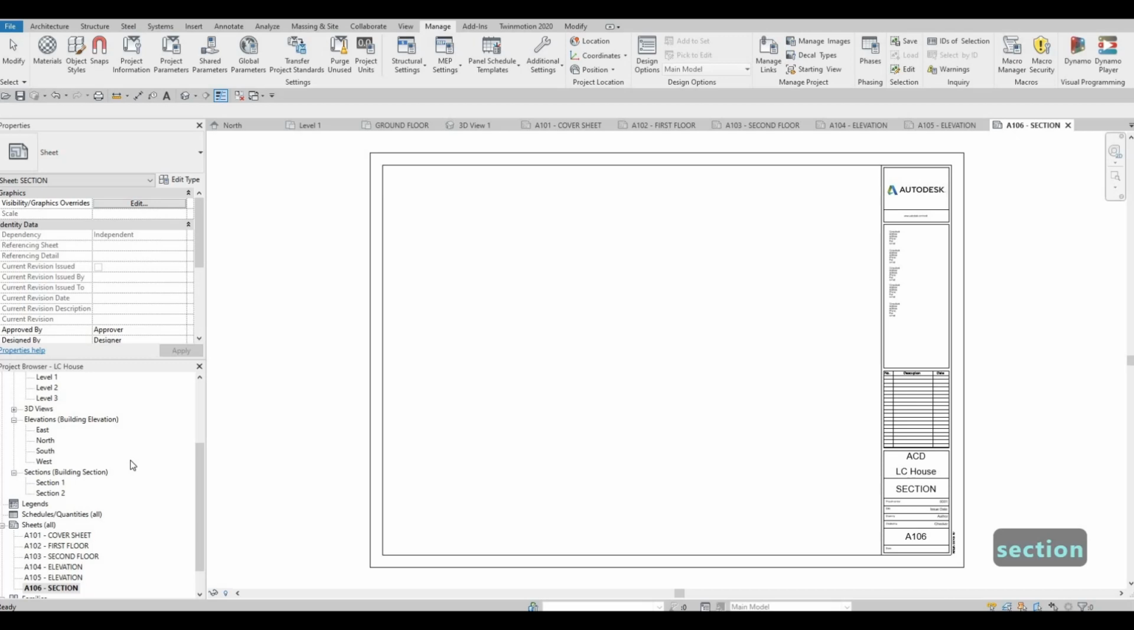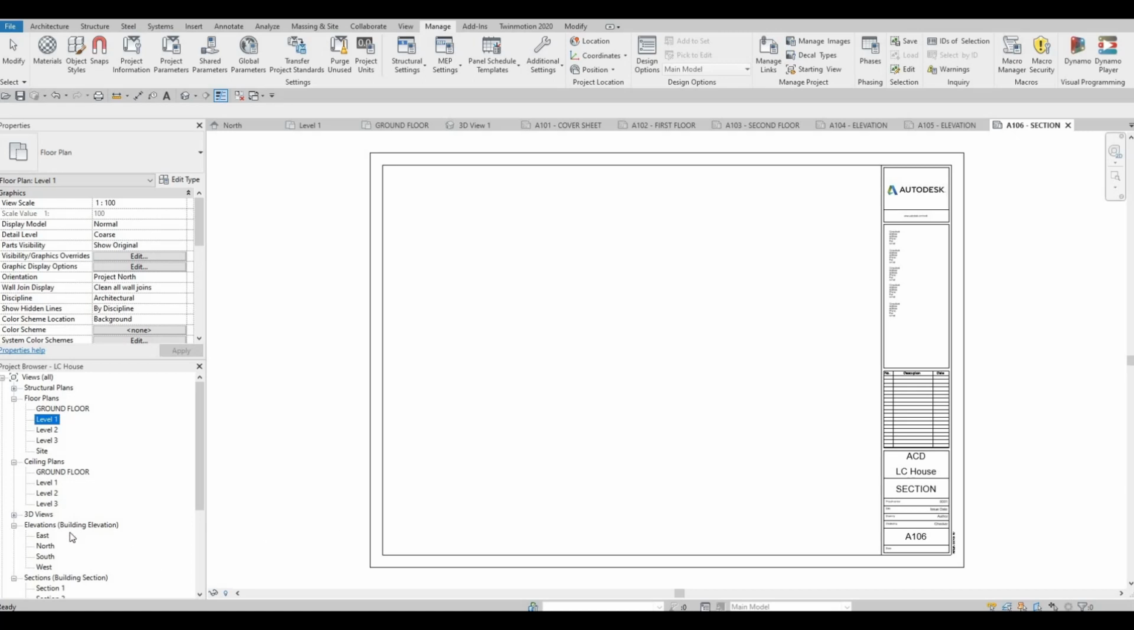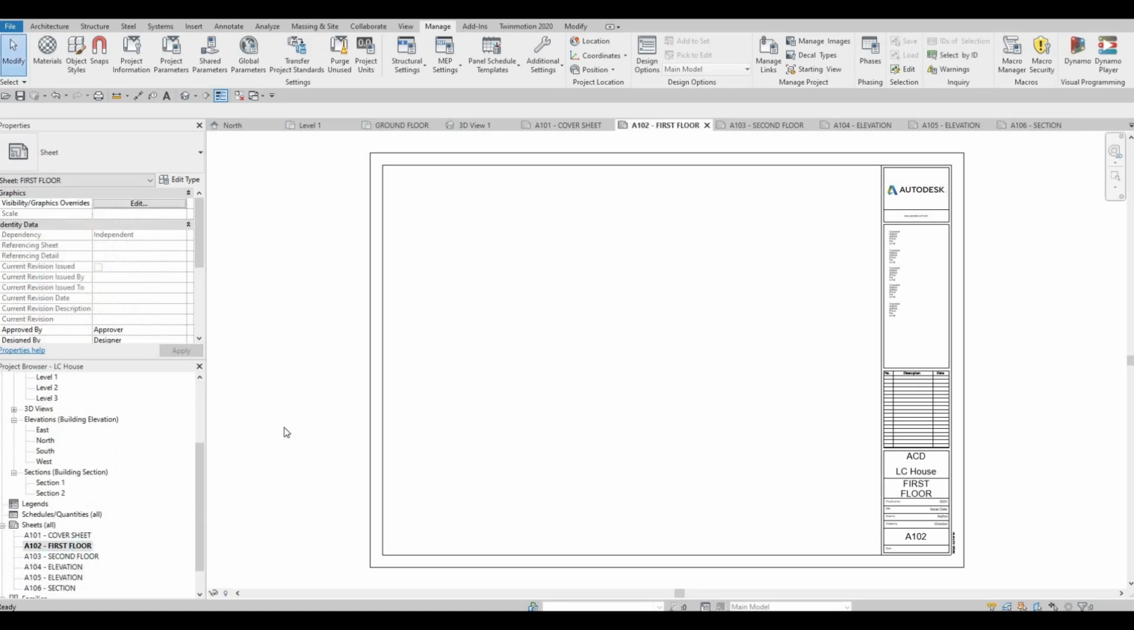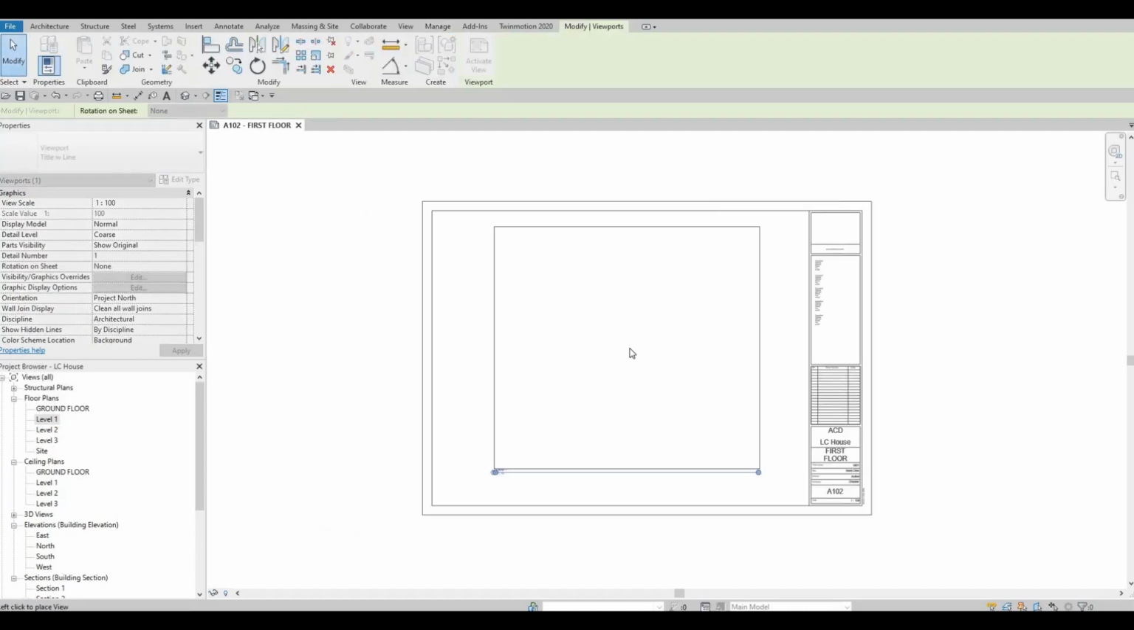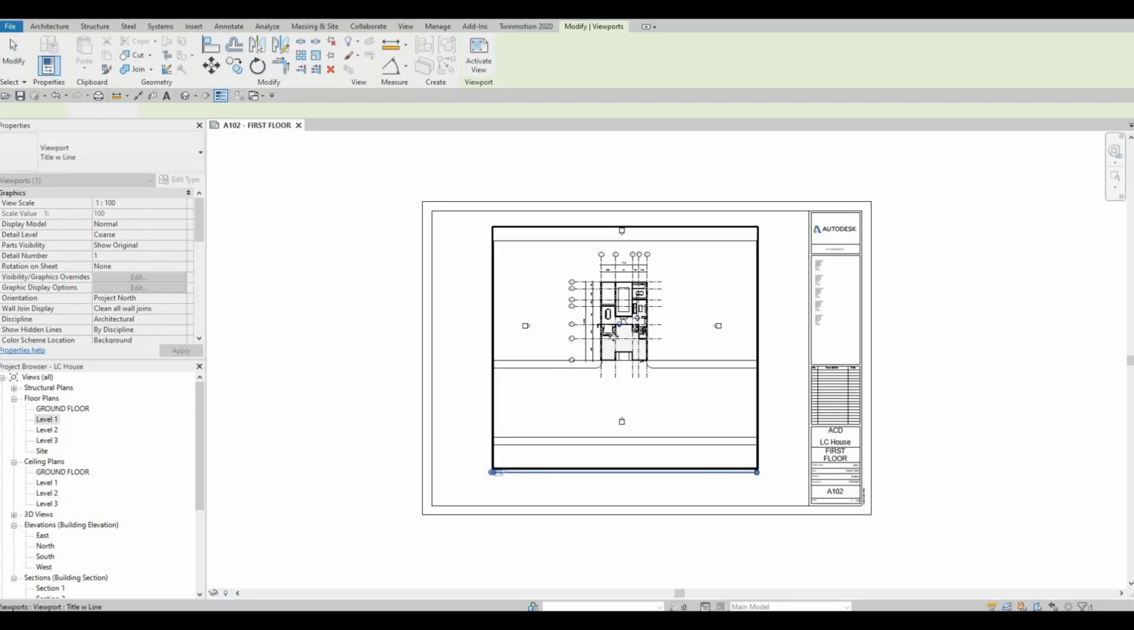So now what we can do is we need to put in level 1. That will be our first floor. So we need to open first floor. Let's clean this up. So I'm gonna close all of them by just clicking all this one, and then I want to focus on first floor. Here, if we put it in, it will be like that.